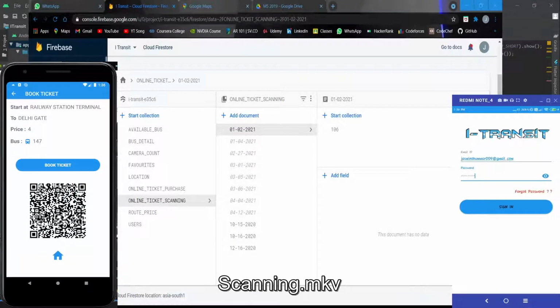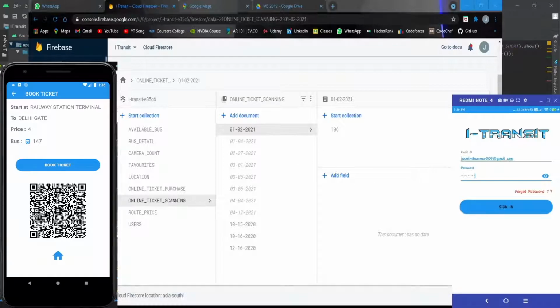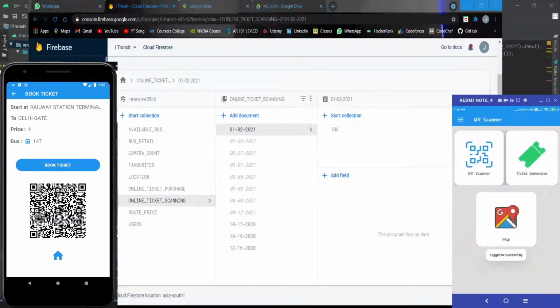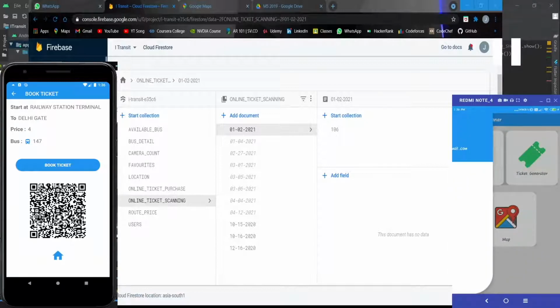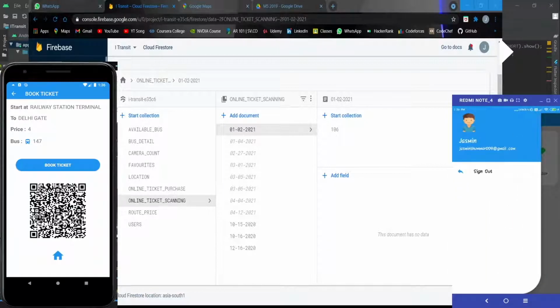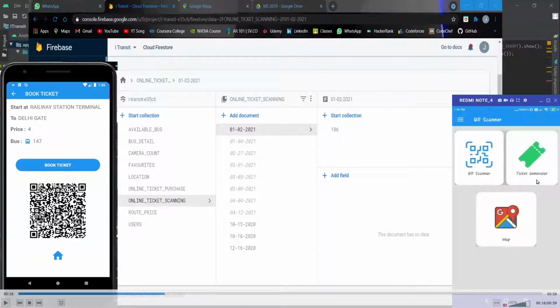Coming on to the next part, that is scanning. The scanning app is another app that is for the conductor, that is different from a user app. The user logs in with his credentials, and one conductor's credential is for a given bus. This is the interface of our conductor app. The QR, if someone has not generated any ticket, then his ticket would be generated using this.